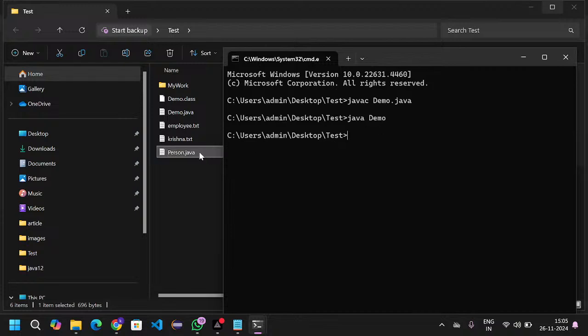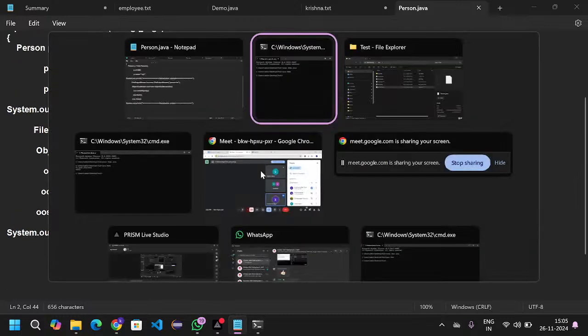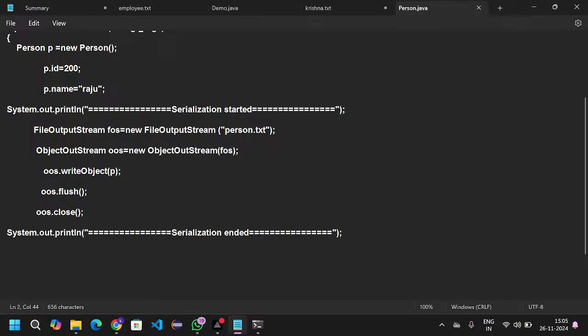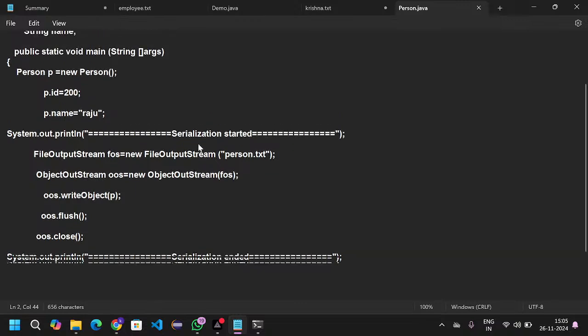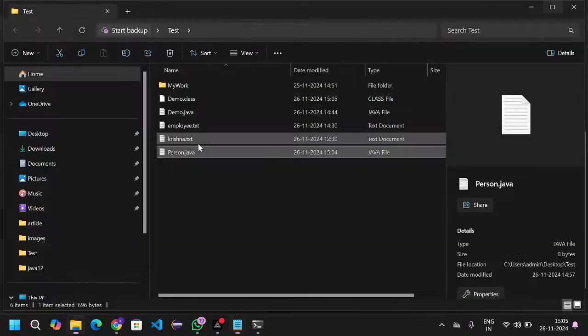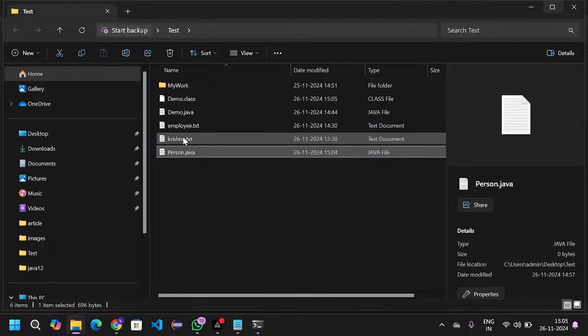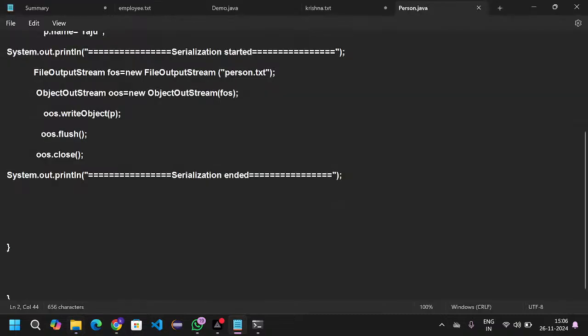We created the file name person.txt, right? New FileOutputStream, person.txt. With that, is any file created? Person.txt, employee.txt, it should be created. Second, you can check one more time.